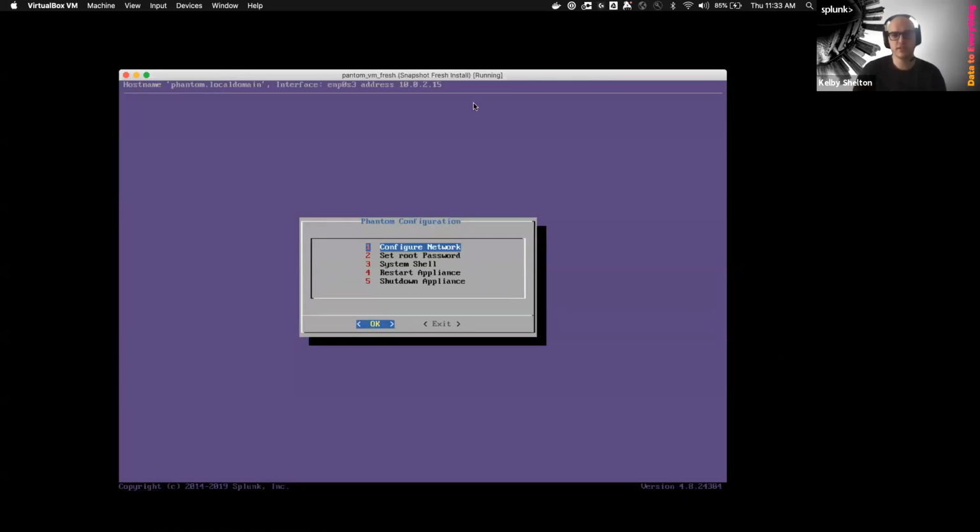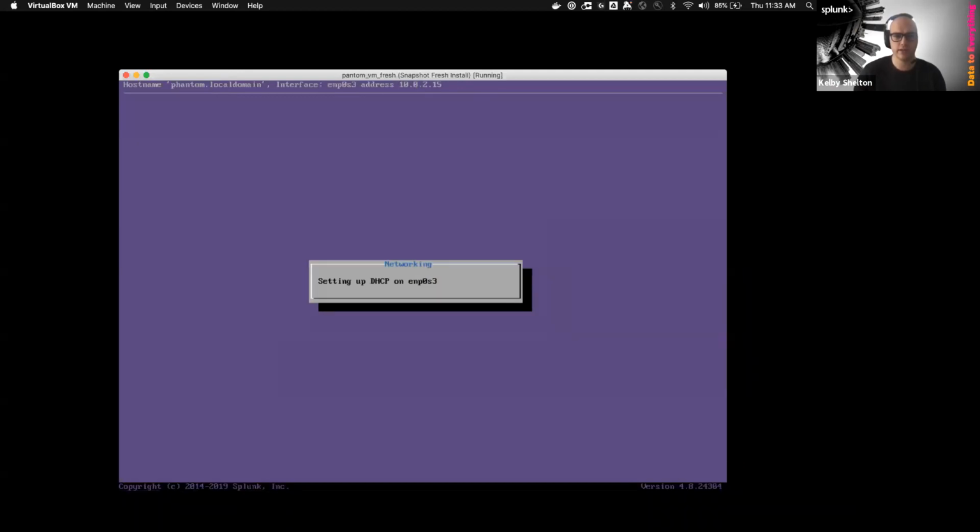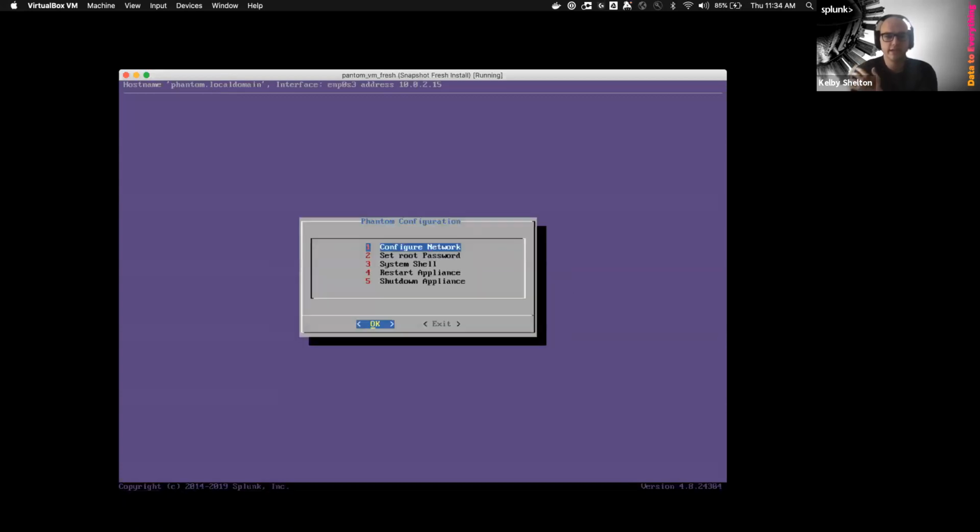Phantom's up and running. So it's going to be available at the address it picks up. You can explore some of the settings in here. Maybe if you have DHCP, I just hit configure network, and then of course that tries to pick up any DHCP settings that are available. And if you have a static address, you can do it there. Item number 3, system shell, will let you get shell access for any root level changes. So let's access our web UI.